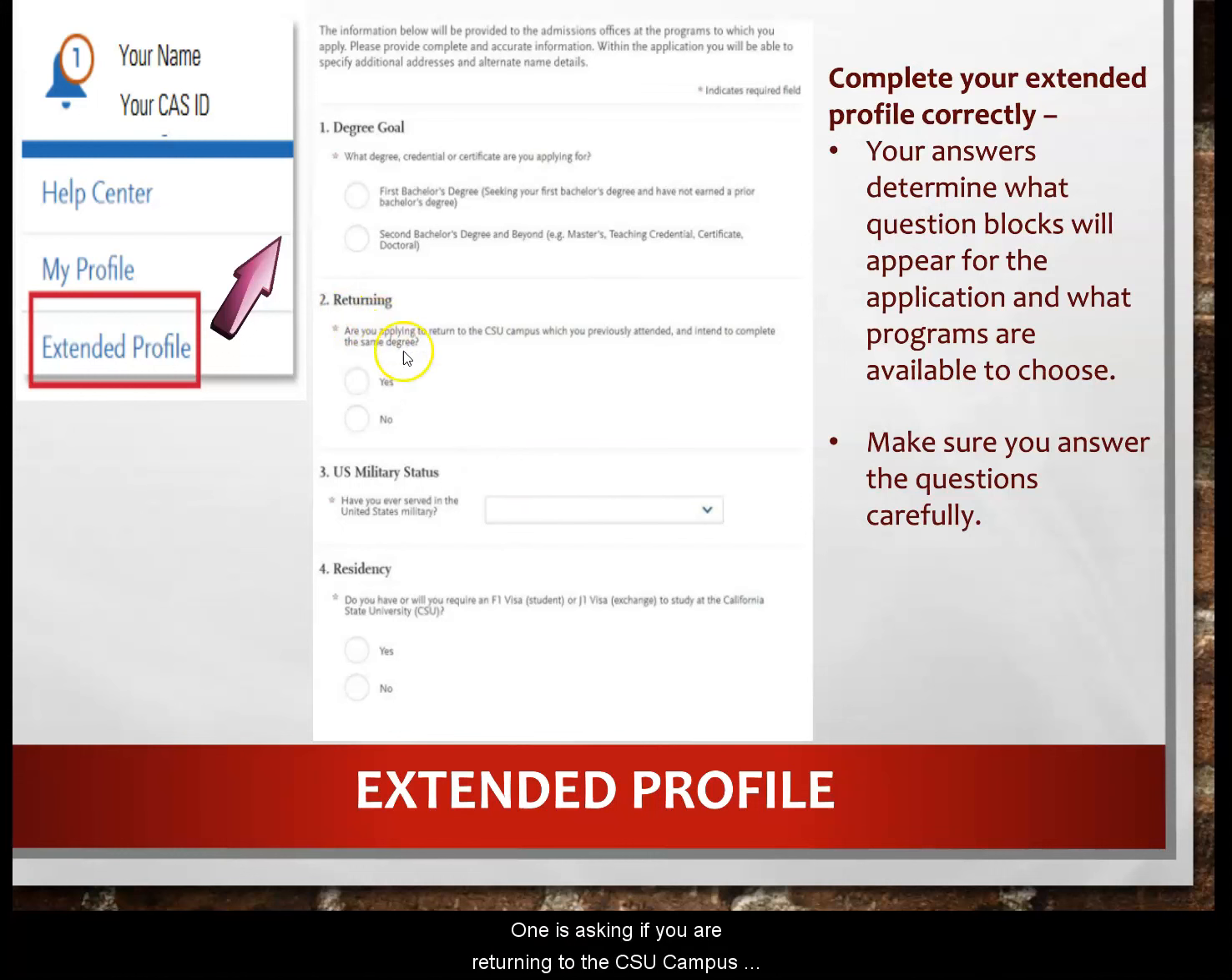One is asking if you are returning to the CSU campus, if you have previously attended, and if you intend to complete the same degree. That will be a yes or no. That application is treated very differently than from our traditional transfer student. There's a question about U.S. military status. If you didn't serve, you will just say no, but if you did, you will select the appropriate one for you.